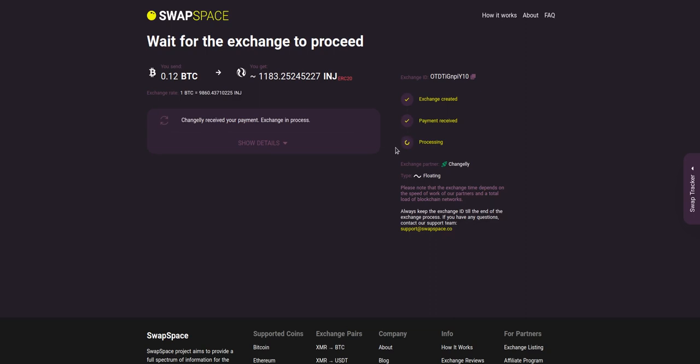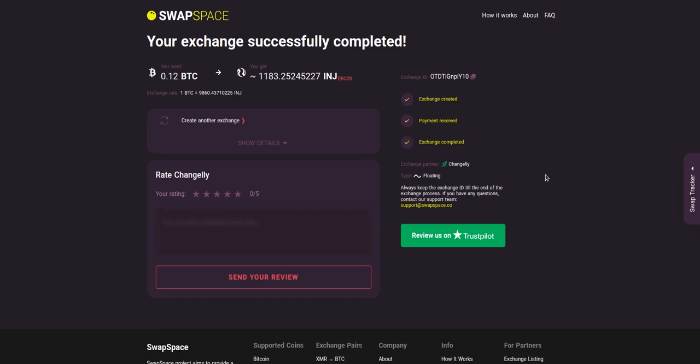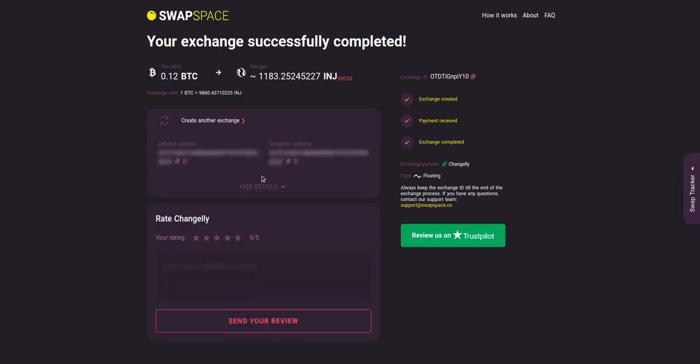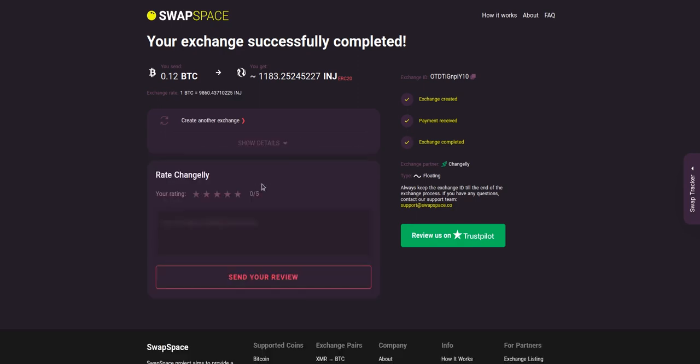After the exchange service has received your crypto deposit, the status changes to processing, which means that your exchange is being processed. Use the swap tracker to check the exchange status. After our exchange partner has sent you the INJ, the transaction status shifts to completed. Click Show Details to see your transaction hash and other attributes of the exchange. And that's it. Now you've learned how to swap BTC to INJ in a fast and easy way.